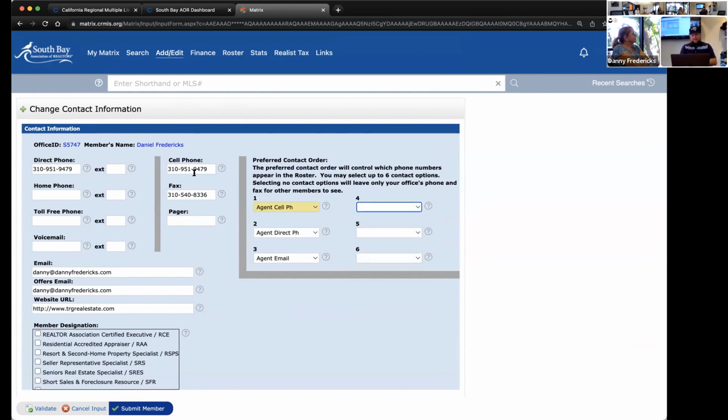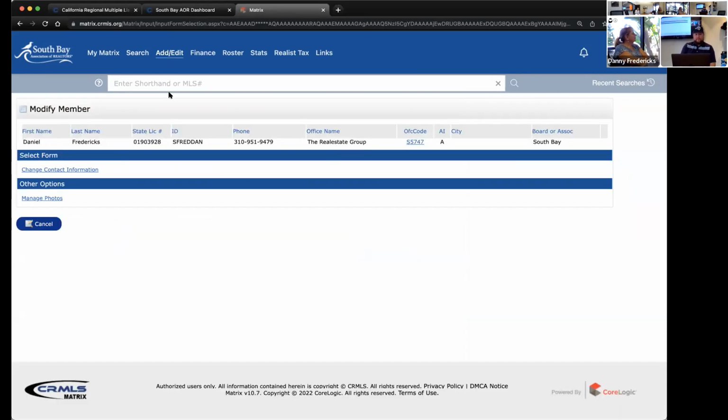I'd recommend always having your cell phone number in there because in the app now, it gives you the option to text. So if agents are texting you, you don't want them texting the actual landline here at the office. So that's all of your personal information that's on here.